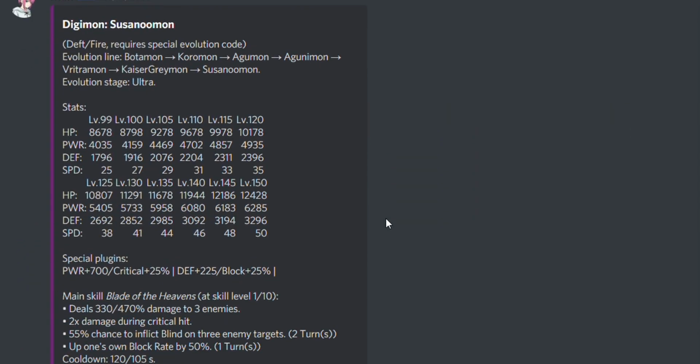The next one is going to be Susanoomon. It's going to do crit power. It's pretty good because it's going to go up to 5,400, which is decent.